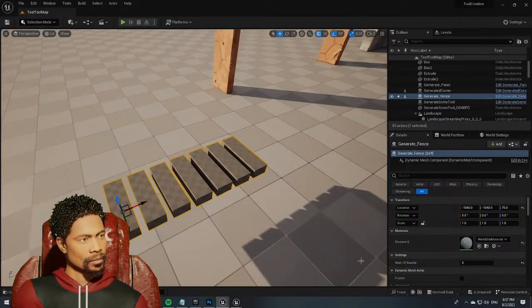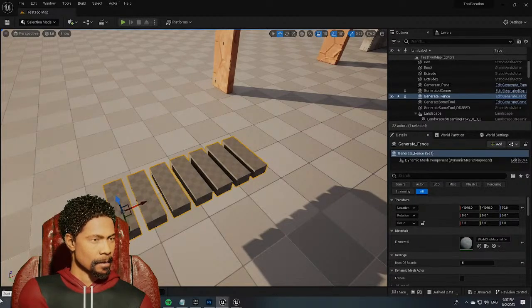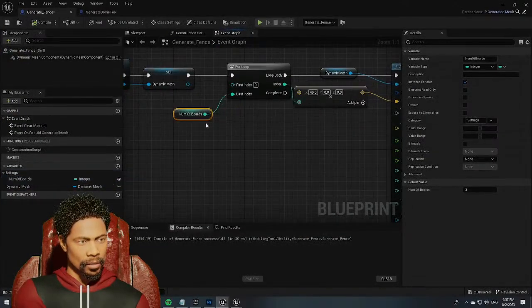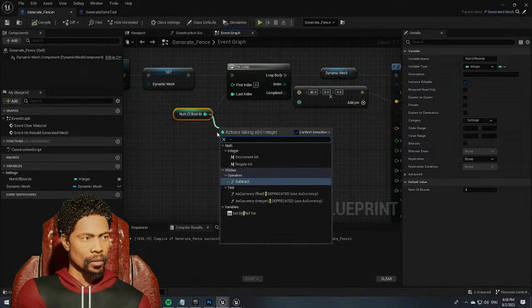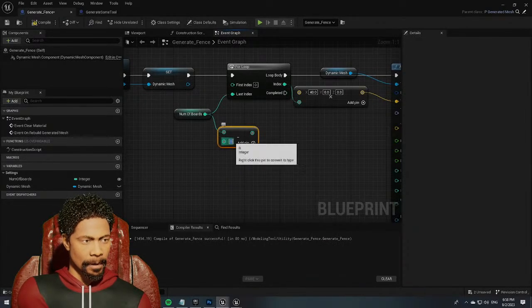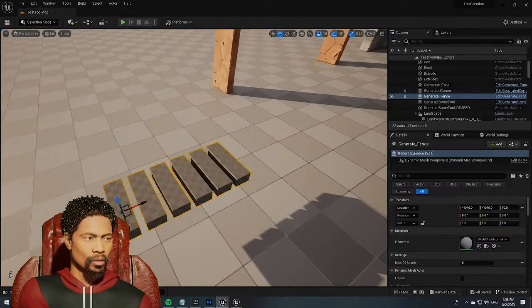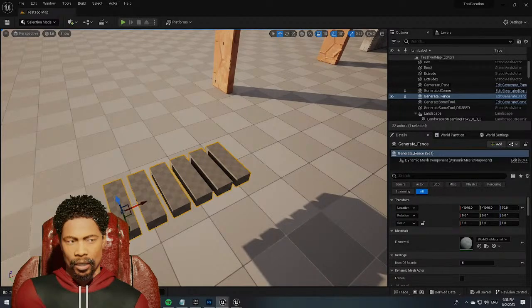Let's see, we got 1, 2, 3, 4, 5, 6, an extra one. Okay. Real quick, I only want 6 boards, not 7. So let's actually subtract one more. There we go, 6.